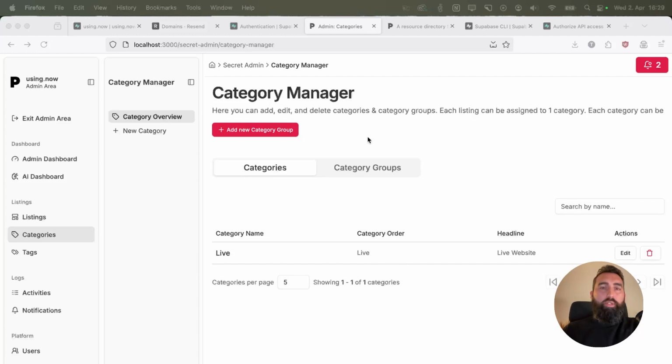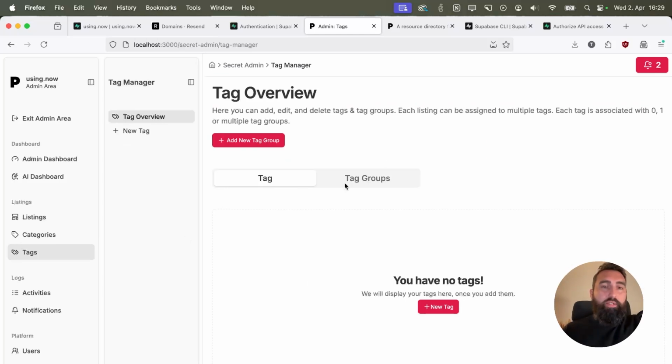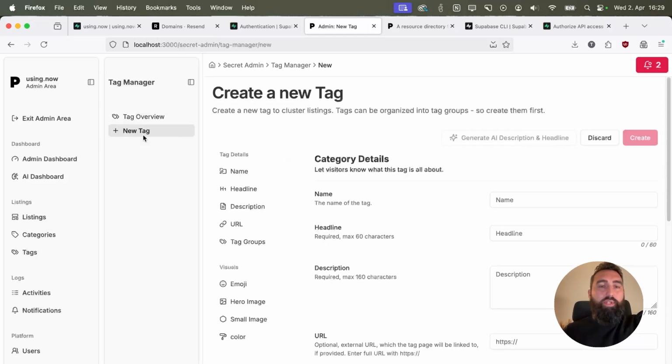All right, I just had to restart my PC. The RAM usage was all over the place. Should be working out. So let's go to tags, add a new tag.